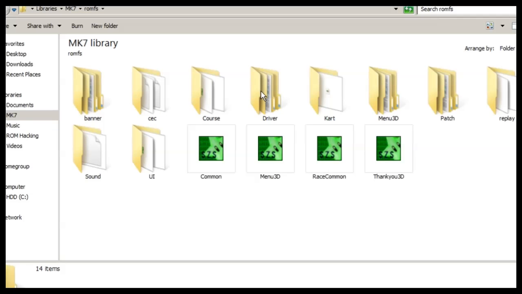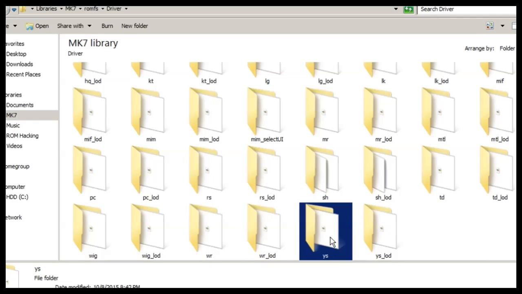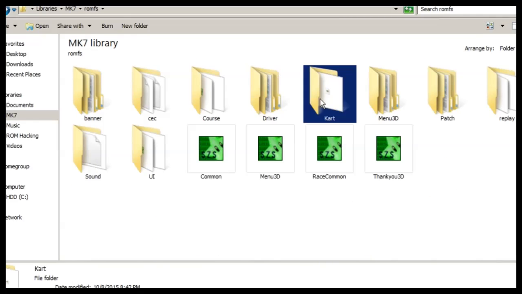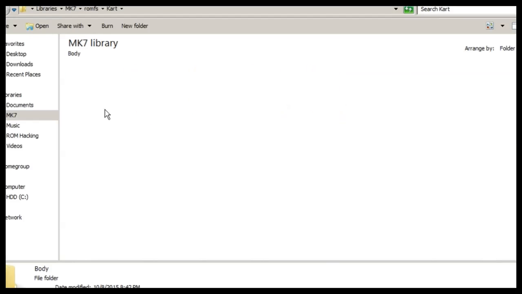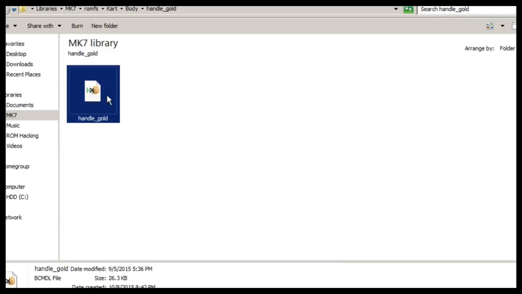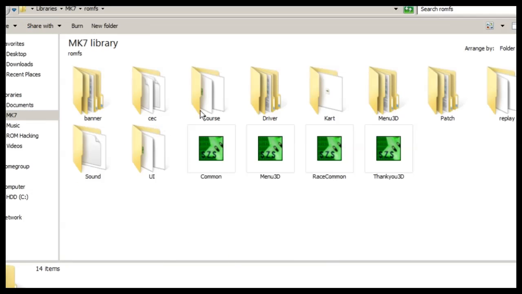Like you can do drivers, like YS is Yoshi, so you can edit this. You can edit carts too, like body, like gold handle. You can do stuff like that, but we're just going to be doing a course.